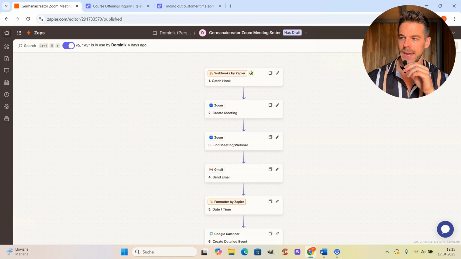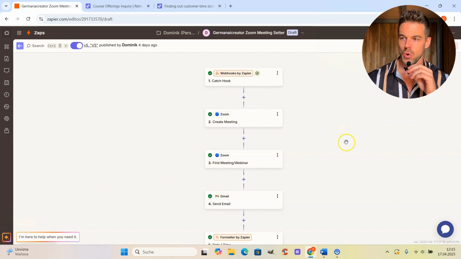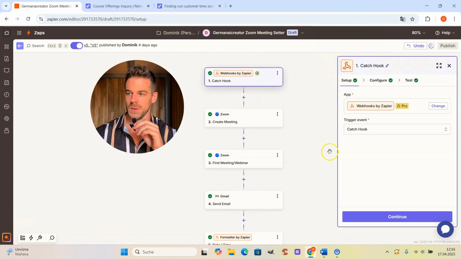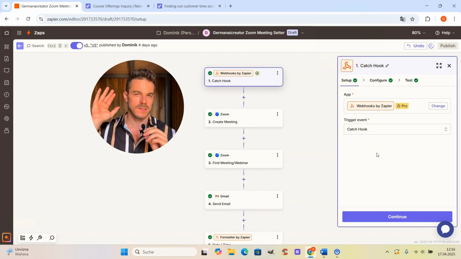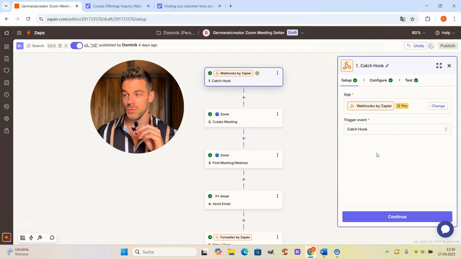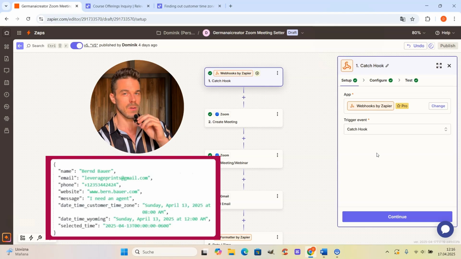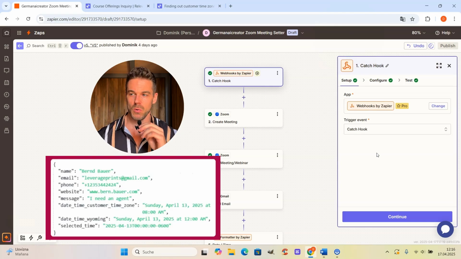I click here on Edit Zap so that we have the opportunity to look inside what's going on. But the first thing you notice is that everything starts with a webhook by Zapier here. And when we click on it, you see this is a so-called catch hook. And as I already told you earlier, this webhook is just listening the entire day if there's new data available. And whenever new data is available, because we send it over from our agent, this webhook gets triggered and it sucks out the data and provides it to our automation flow.